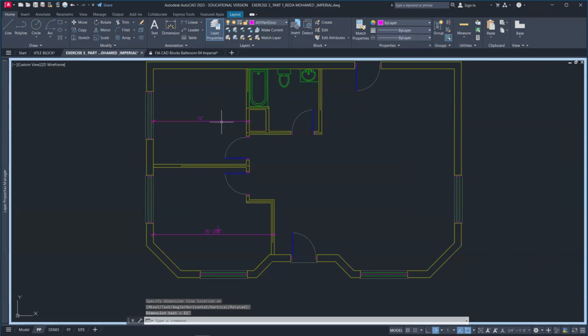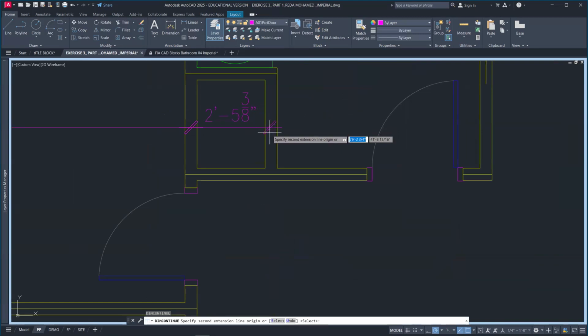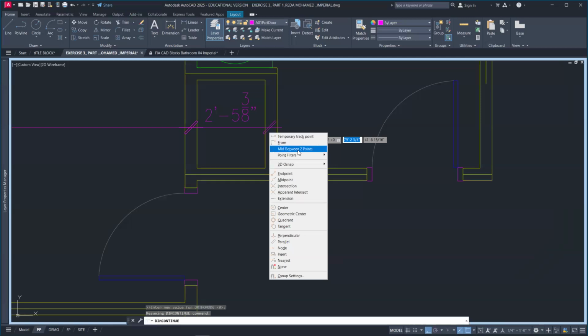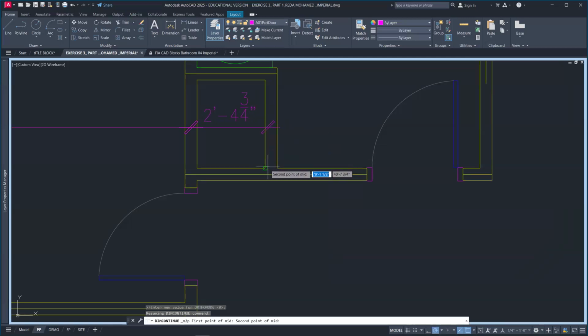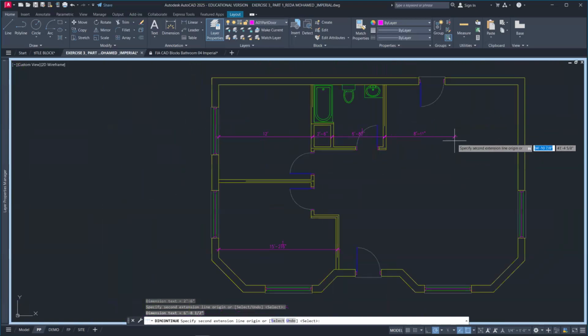And then dim continue. And this one, we don't have the midpoint. I think I deleted that. So I'm going to right click, mid between 2 points. So that's another way of doing it. And here I do have that line, so it's a lot easier. Just one click. And then here, I'm just going to place it somewhere here. Okay. And click or press enter.